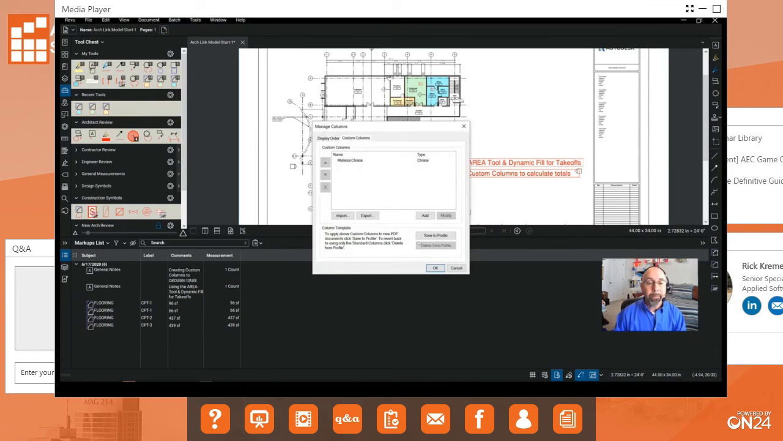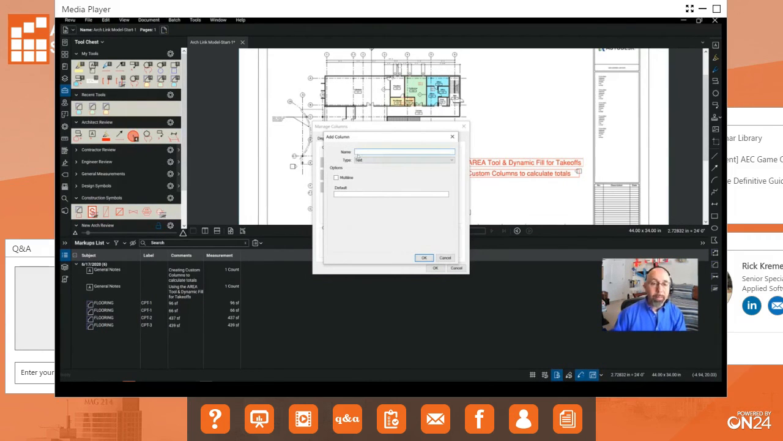And I'll hit OK. Now I need to go through and create a formula. This will give us the opportunity to take those material choices and apply a square footage cost and basically come up with a total. So I'm going to go over here and click on Add, and I'm going to say my cost. And this is going to be a formula. And the expression over here is basically going to be something times something. In this case, what we want to do is the measurement times the cost.